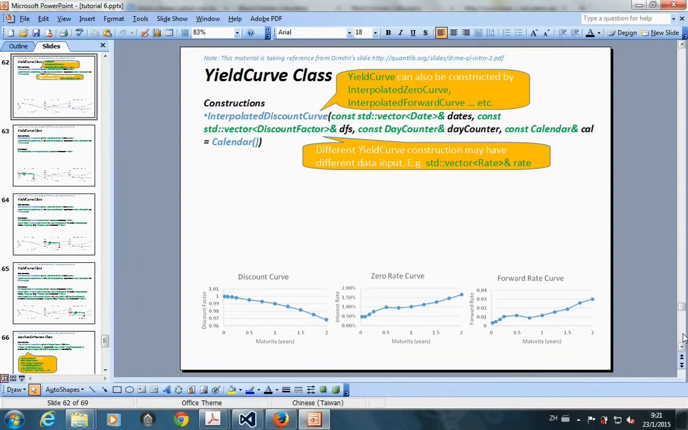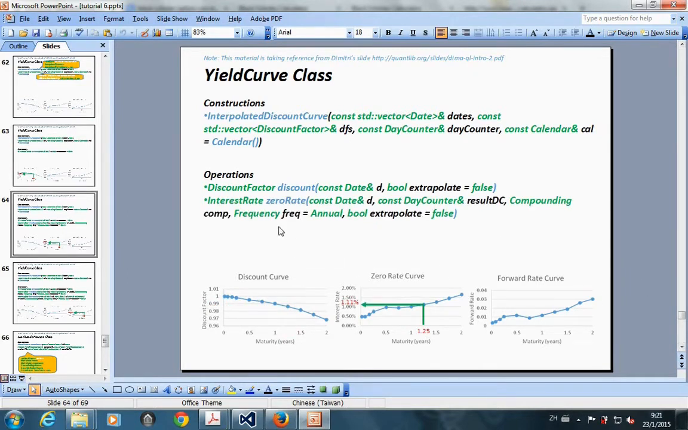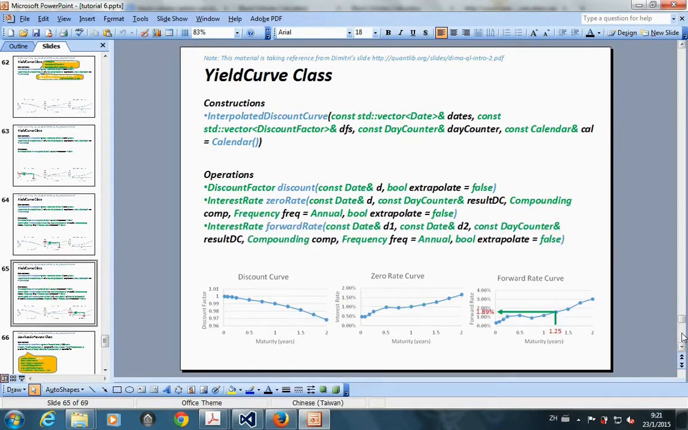To obtain the discount factors of a particular maturity, we can call the discount functions to get the results. On the other hand, to obtain the zero rate of a particular maturity, we can call the zero rate functions to get the results. Similarly, to obtain the forward rate of a particular time period in between two specific days, we can call the forward rate function to get the results.